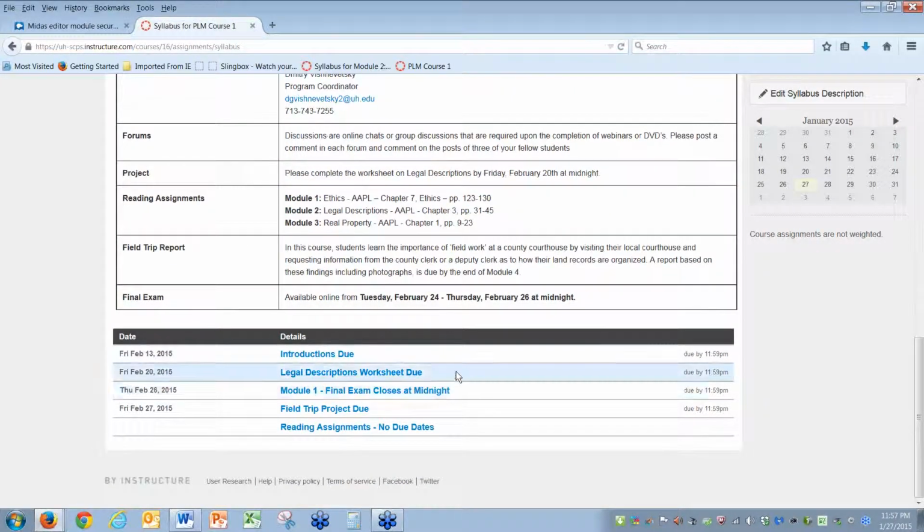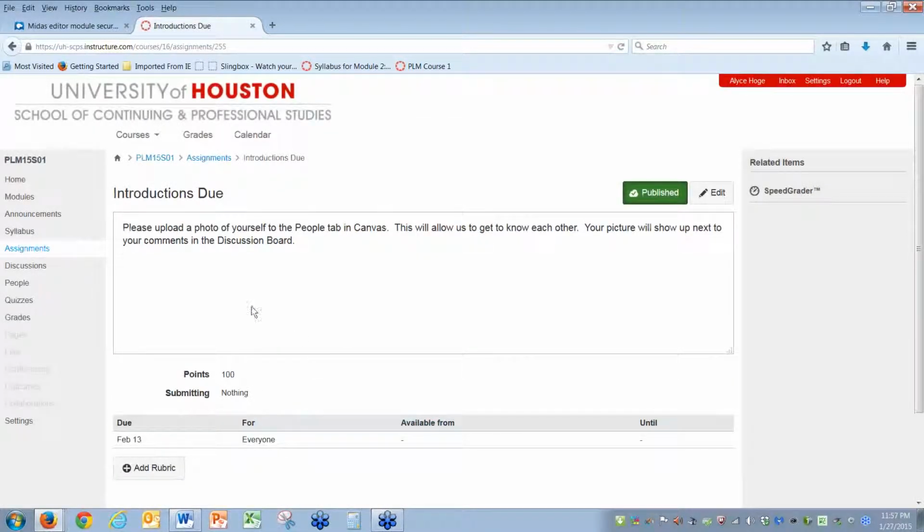So that's the syllabus, and it also has here when the different things are done. You'll note that I have an introductions assignment that's due. You need to upload a photo of yourself to the People tab in Canvas, and that's how we'll get to know each other. Your picture will show up next to your comments. So that's the syllabus, okay?